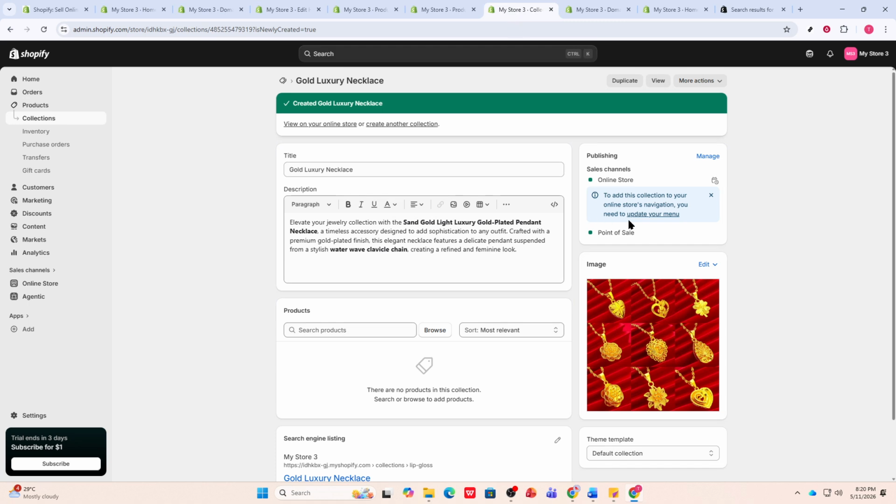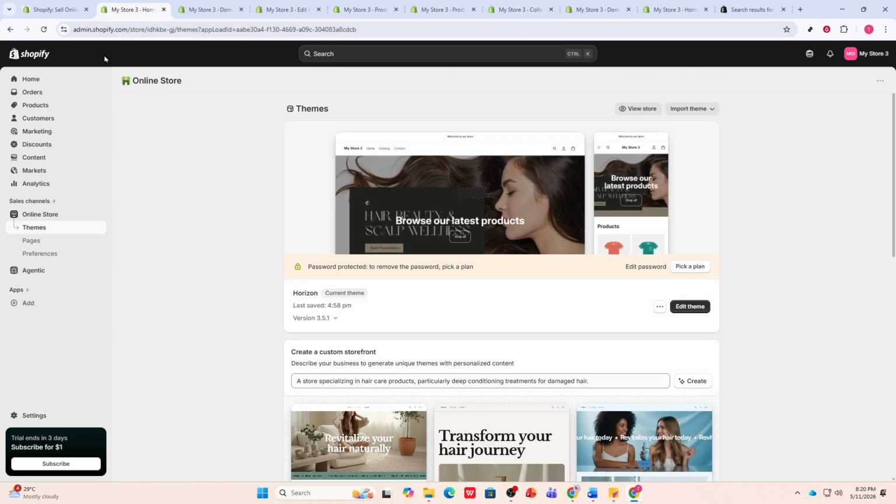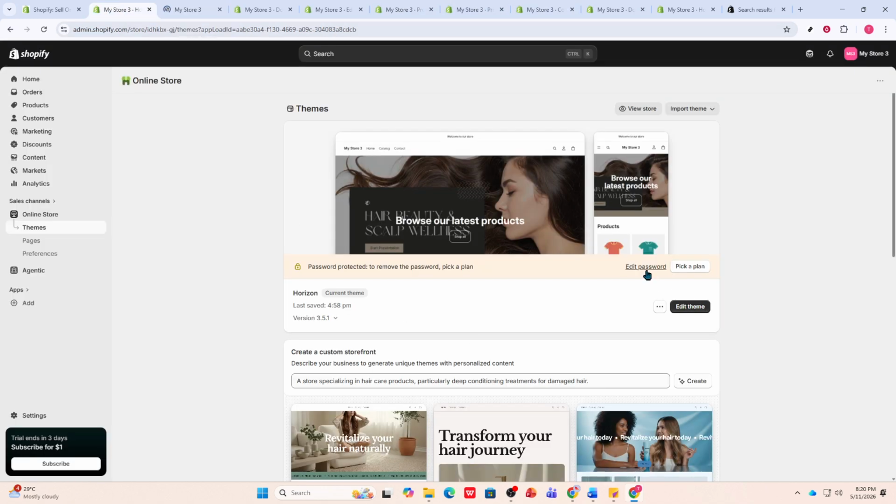Finally, test and launch. Place a test order, check the mobile experience, and confirm payments, shipping, and taxes behave as expected. When everything looks perfect, remove password protection and go live. Your luxury Shopify website is now ready to showcase premium products with a high-end professional appearance.